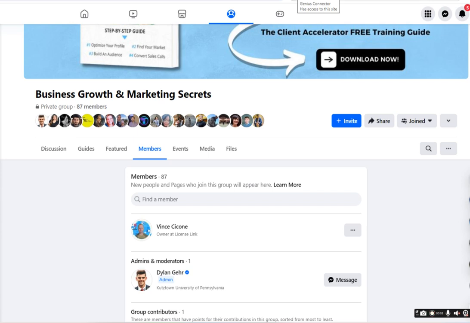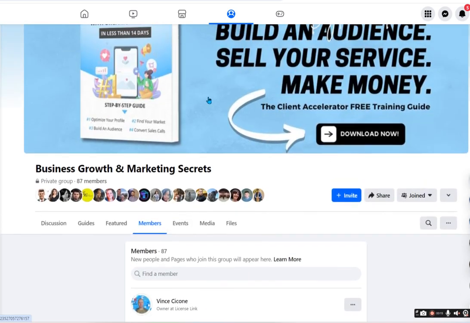Alright, so today we're going over Genius Connector. It's an extension for Chrome that lets you message people that are in groups. So to make this quick, I just went to a group that I'm a member of. I can see there's one admin and a bunch of people in it.